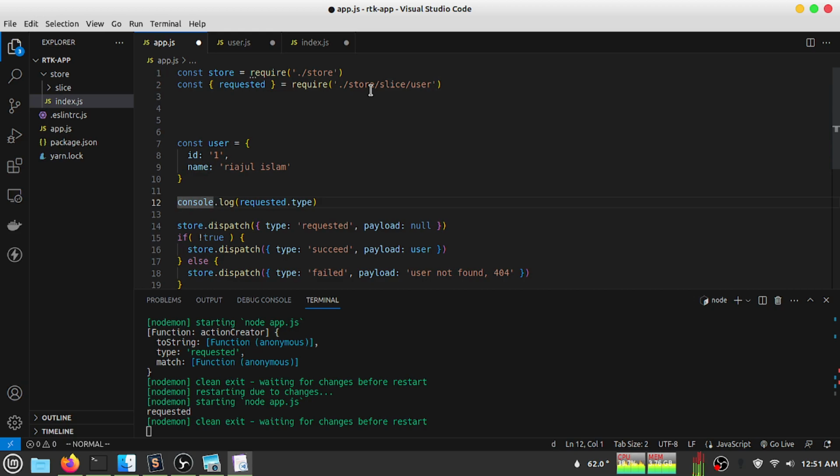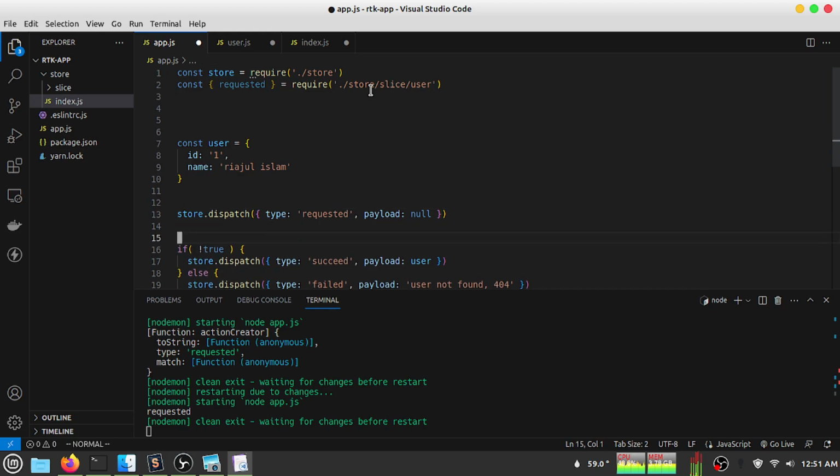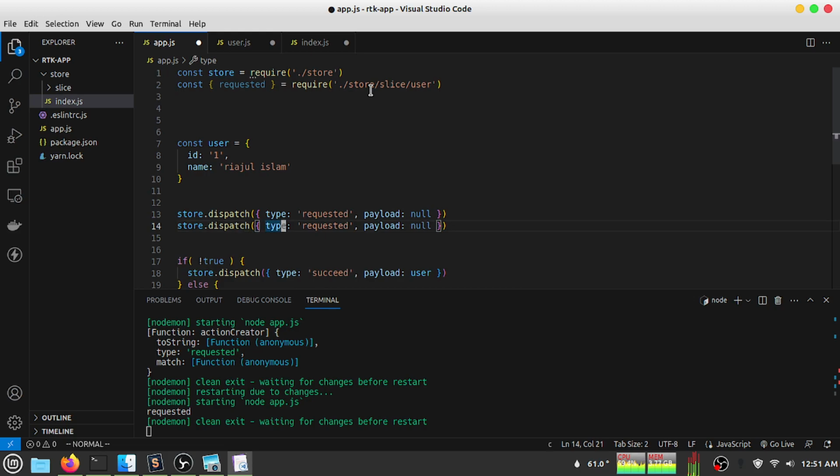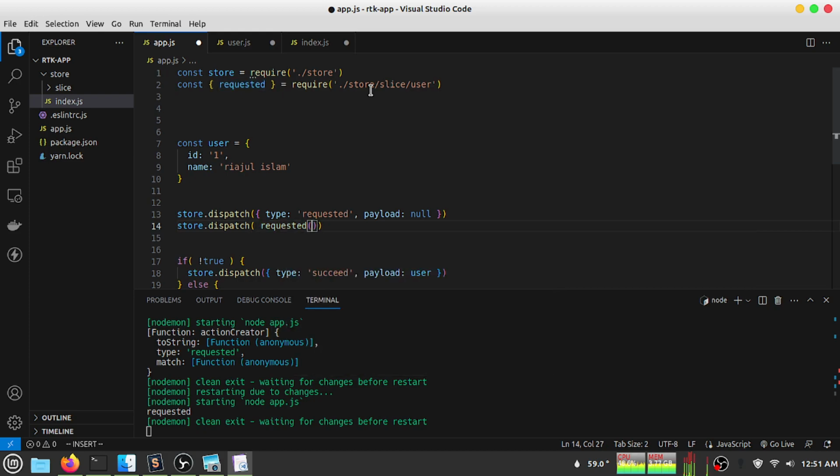Let's say no need for the console log. Instead of this line, I can write something like this one. It will be requested. Now I can see this code is a lot simpler than this one.